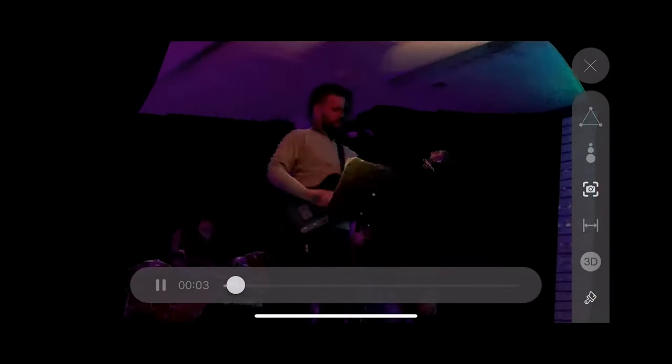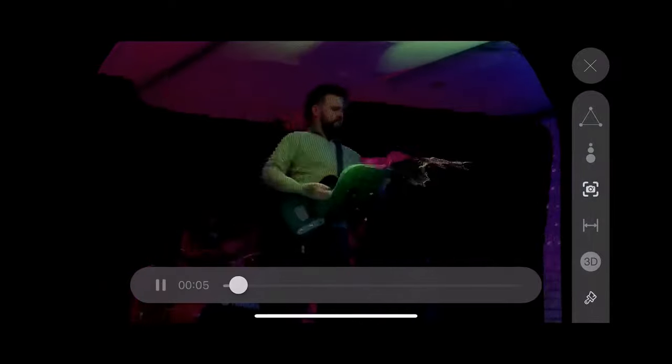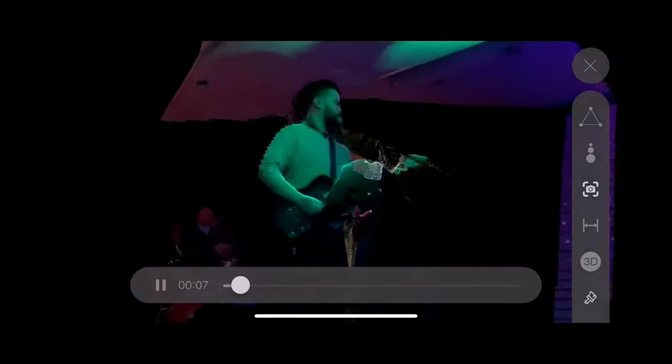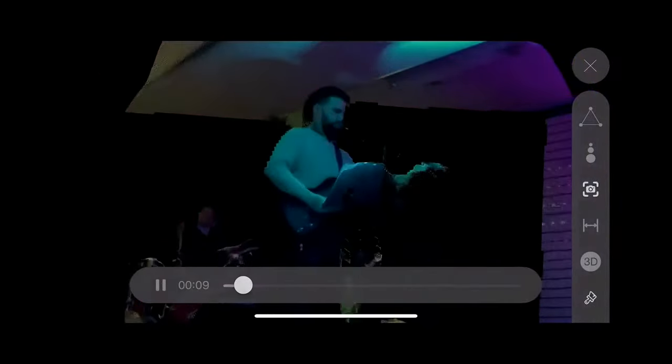I shot this. I don't know if you'll be able to hear it, but I'll try. All right, so this is shot with the LiDAR and a video camera. So when I look around, you can see the space changing, but I can also change the perspective of this and move around. It's an interesting way of pairing the LiDAR with video.